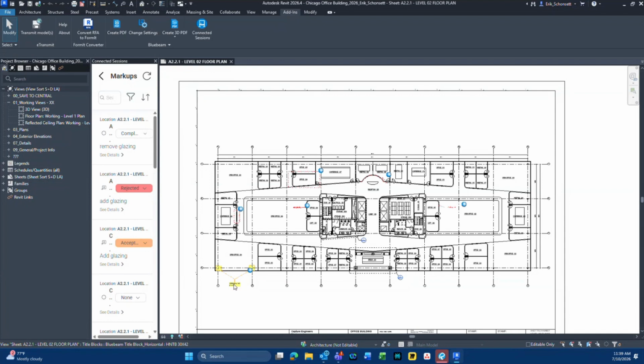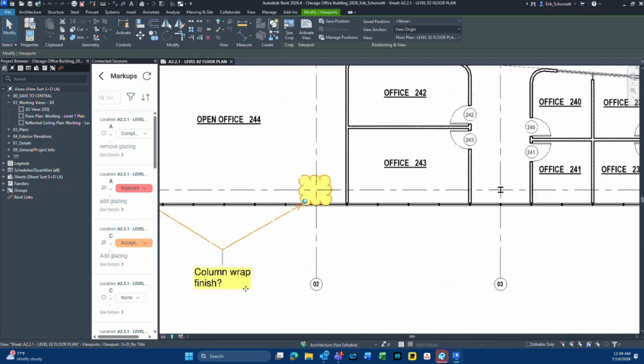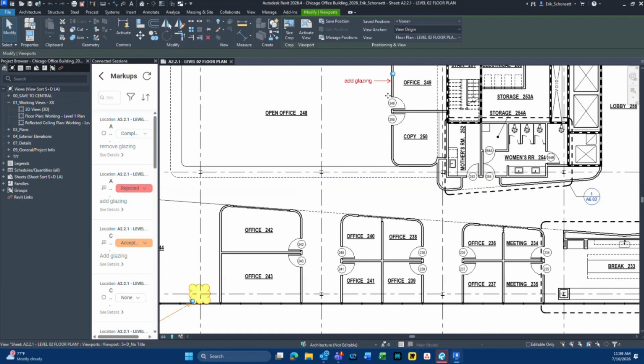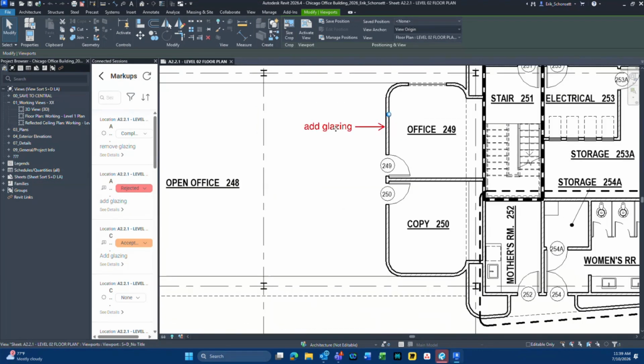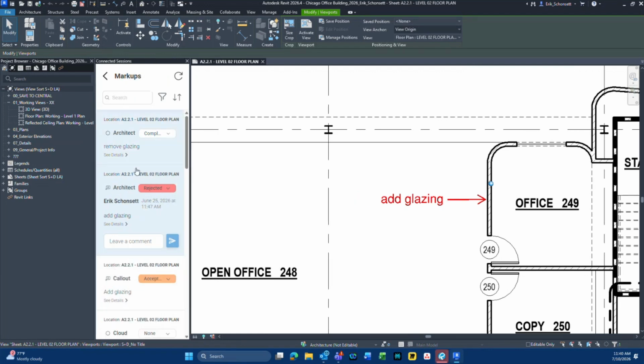So if I zoom in on this, you can see that column wrap is still here. The glazing up here is also here. The nice thing about this is these little spheres are representing that markup in 3D space. So if I click on that, it'll highlight this over here. This is basically looking at a smaller version of the markups list from the studio session.